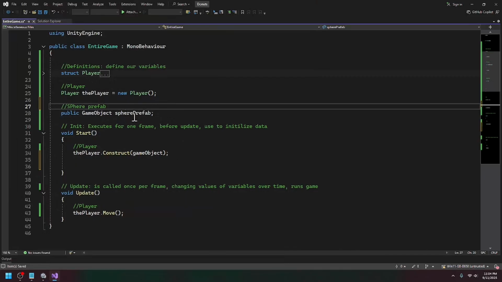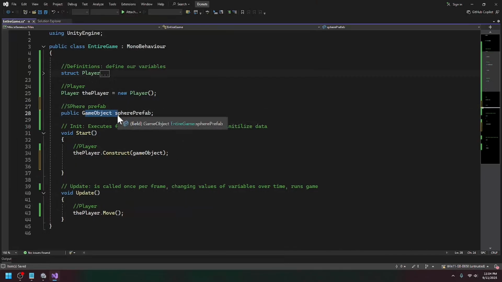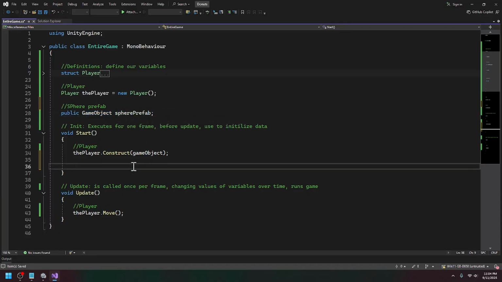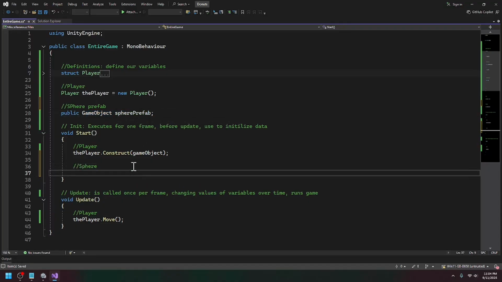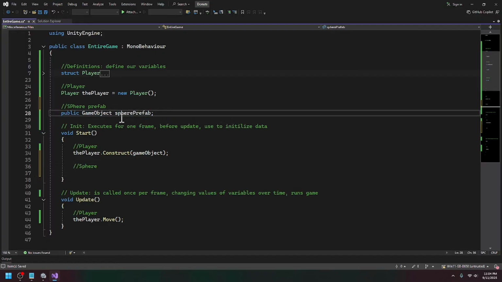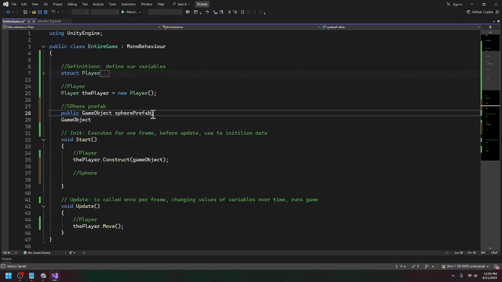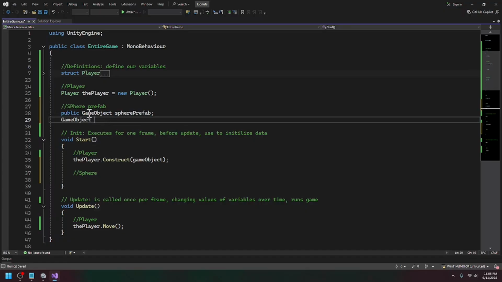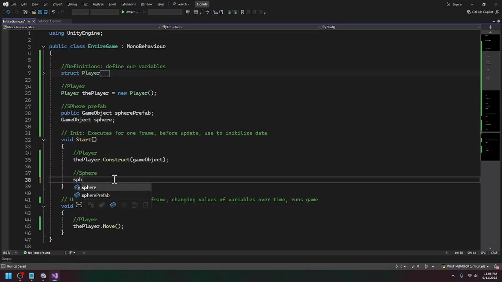So to initialize a game object, a prefab, it's a specific command. I'm going to do this real quick. I need to store the prefab into something. So the prefab is here, right? But that's all it is. It's a prefab. We need to initialize it. When we initialize it, we're going to get a game object. So I need to say like sphere. So we have this game object ready to take in a game object, right? It's not initialized yet. I just defined it.